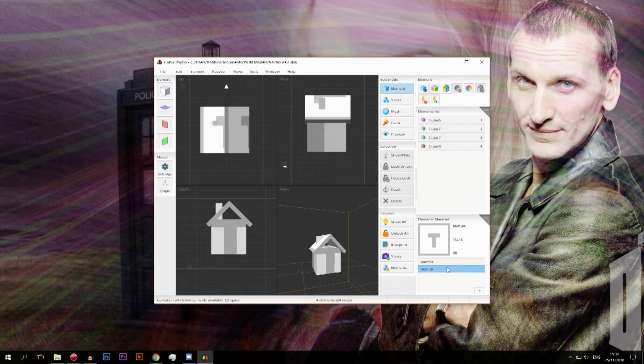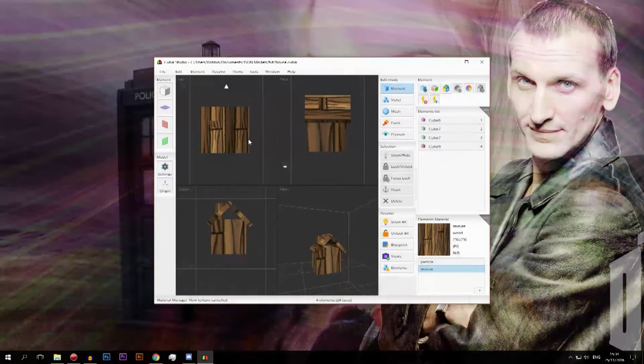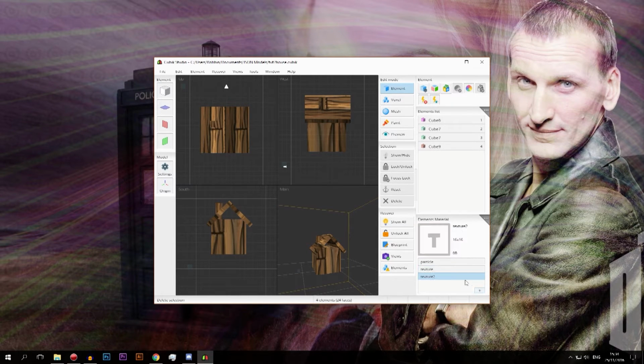So let's double click that, and on my desktop, I've got a few textures here. So let's give this the wood texture, and that makes the whole thing wooden. Oh, well, that's not what I wanted. So let's actually add another texture for the roof.